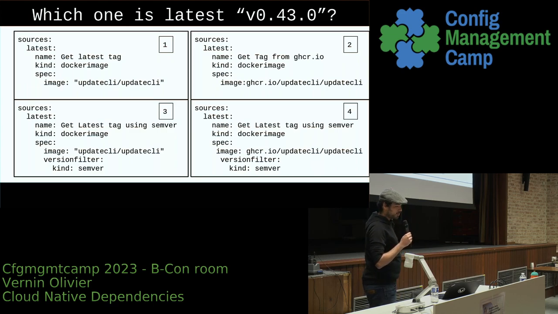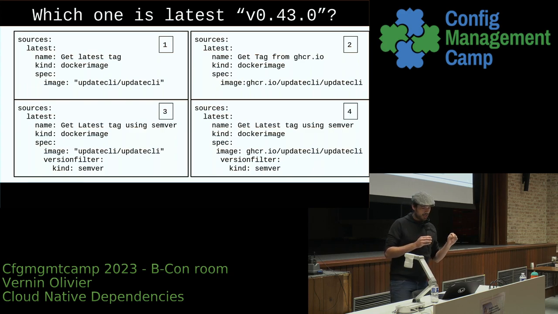Okay, who thinks all those four manifests return the same value? Maybe I will just review them one by one. The first one, we have a source of type Docker image, and we specify the image updatecli/updatecli. The second one, we have Docker image, and we use the image ghcr.io/updatecli/updatecli because we push images to the two registries. In example three, we specify the version filter of type semver, and the same for ghcr.io. So I think the four should return the same value.